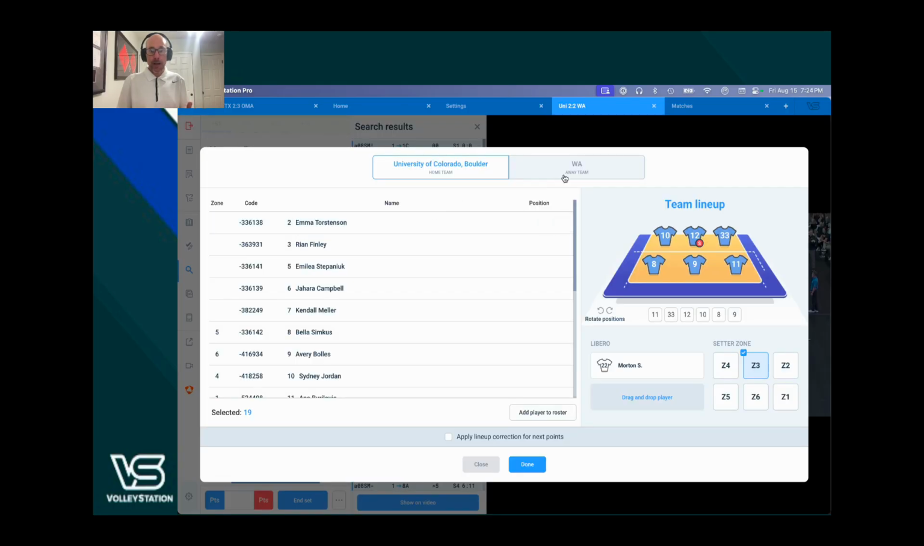When I edit the lineup for Washington over here, it's going to say that the zone 1 player is the setter. I'm going to change this to zone 4, number 4, who's the player that was subbing in for 8, who's the other setter. So if I wanted to switch my designation of who their first setter was, who their second setter was, this is the way that I would want to do that.